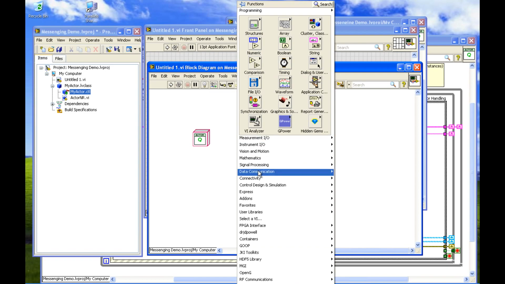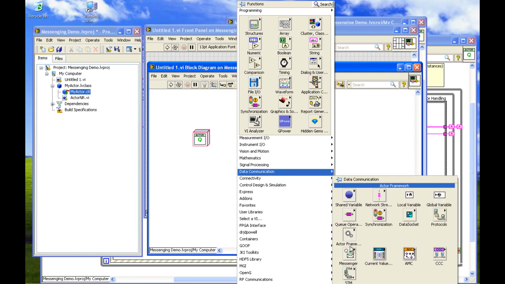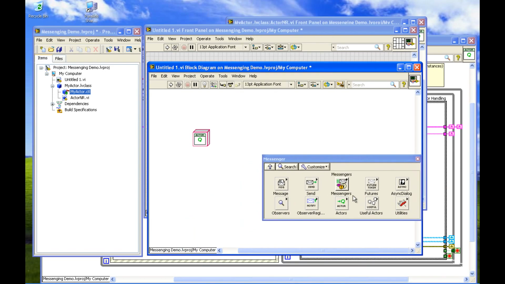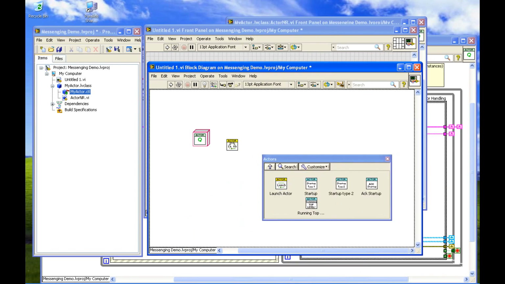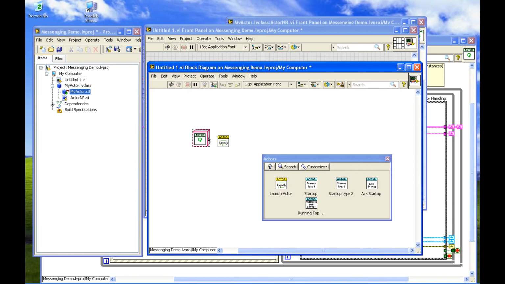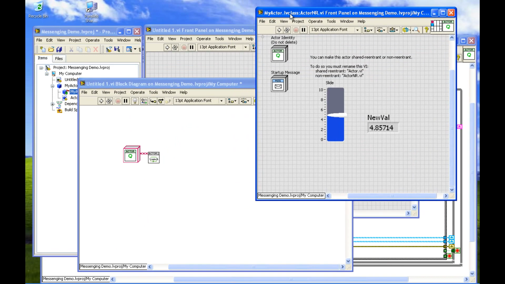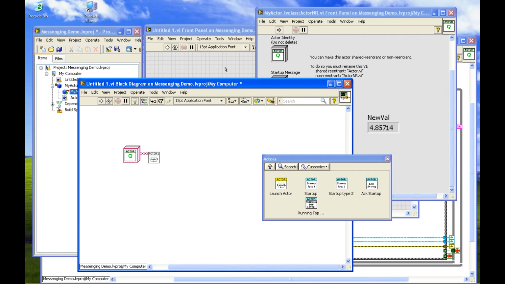So we look under data communication, Messenger library, here's the palettes. And under actors, we have launch. So we put it there and launch. Now, if you run this, it actually launches and then it stops. I'll do it again so you can see. If you watch the arrow, it launches and stops.